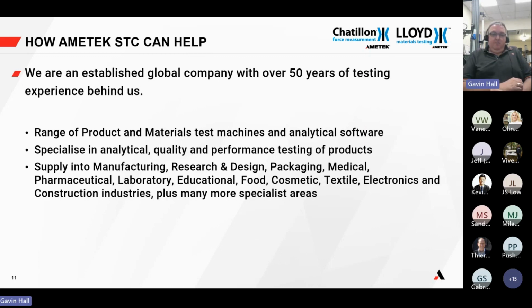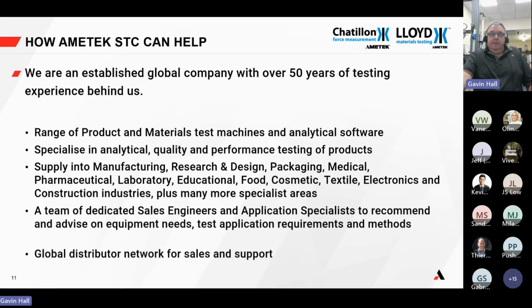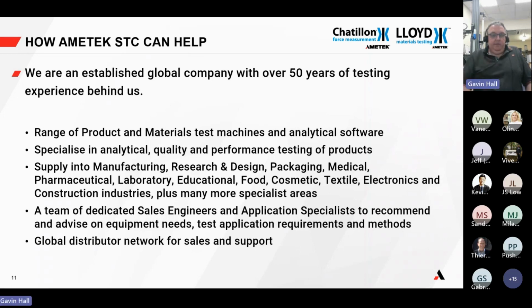And we supply into many fields. Some of those are listed there, but they're not exhaustive. And many specialist areas too. So we have a team of dedicated sales engineers and application specialists. Hello, I'm one of them. To recommend and advise on equipment needs, test application requirements and methods. And we are backed by a global distributor network for sales and support.